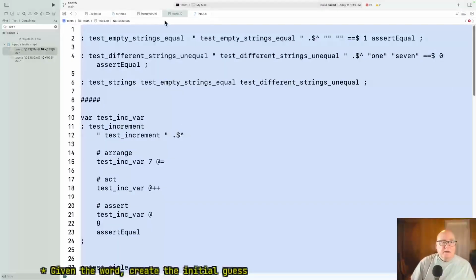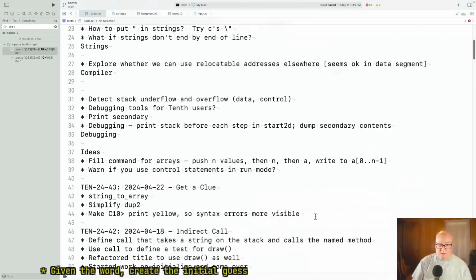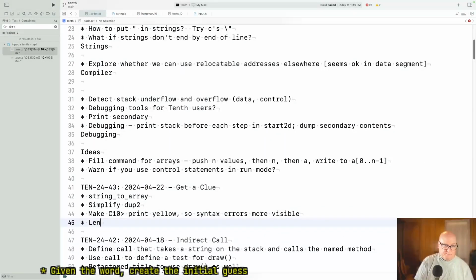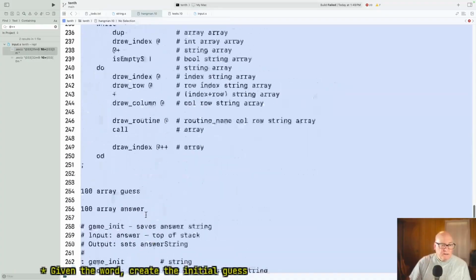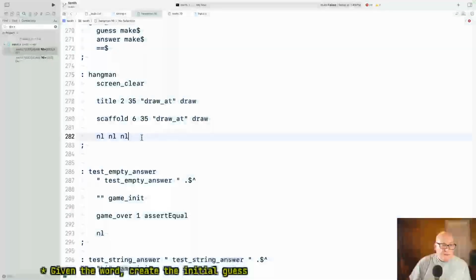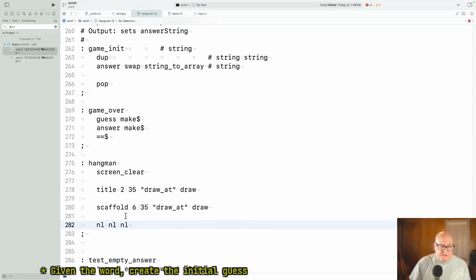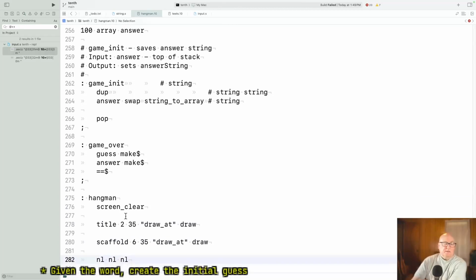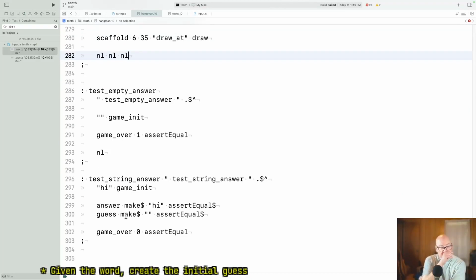All right. How are we doing? Good. Okay, so given the word, create the initial guess. All right. Well, I guess what we did was implement length dollar, because the guess needs that. Okay, so or init, I think it's fair to assert empty answer. Yeah, game over.